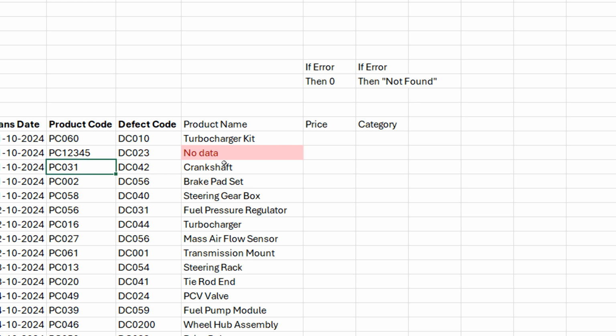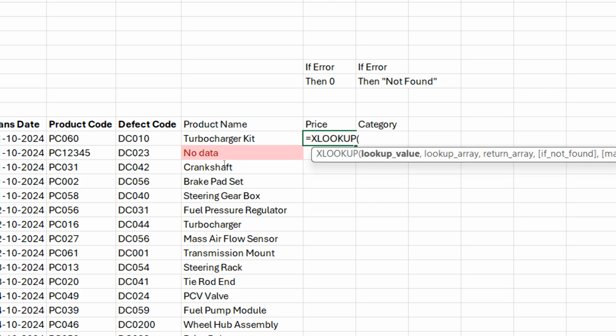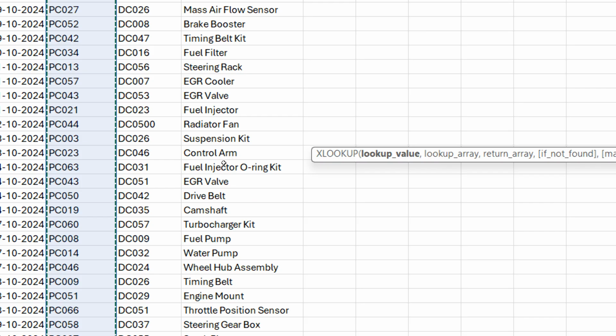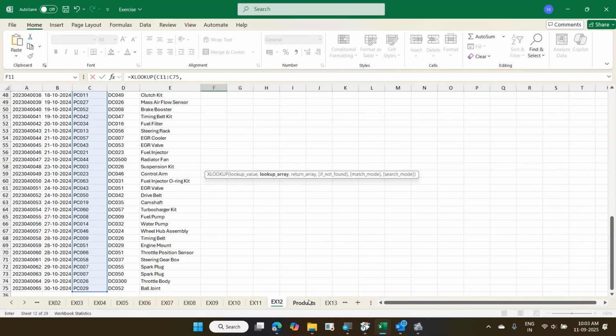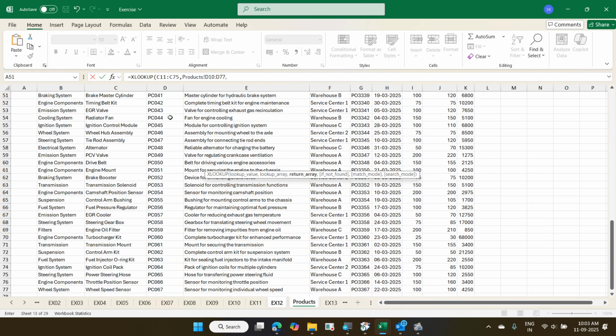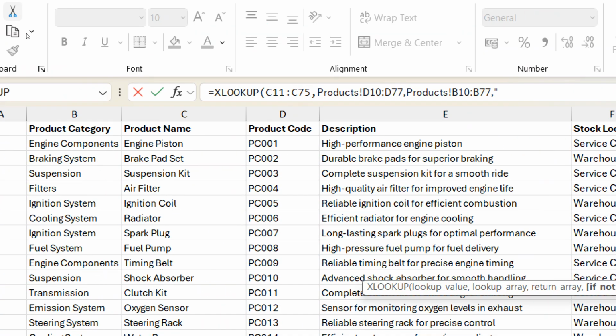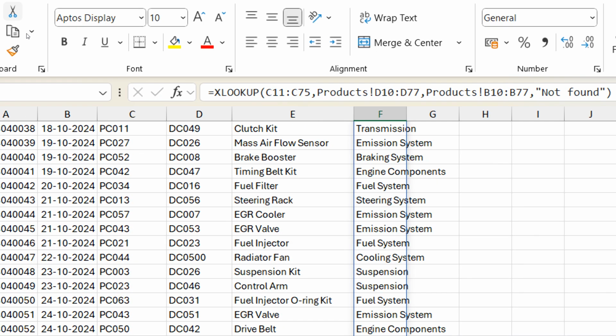Equal to XLOOKUP. Select the entire product code here, comma, master sheet. Select the entire product code here, comma, entire product category here, comma, double quotes. Since it's a text, we have to use double quotes, not found. Double quotes close, bracket close. No need to close the bracket, Excel will close it. But it's a practice.